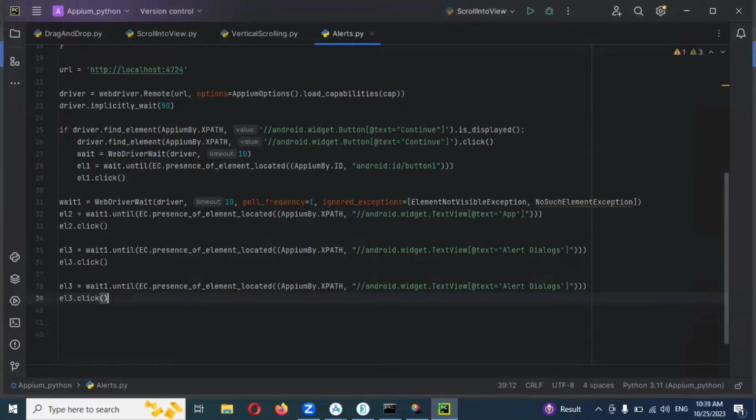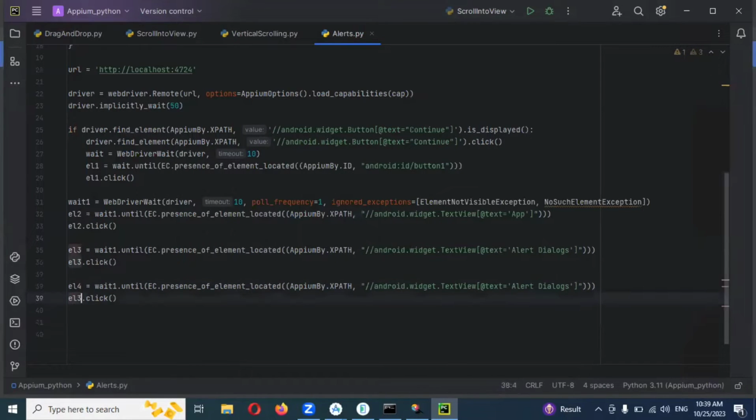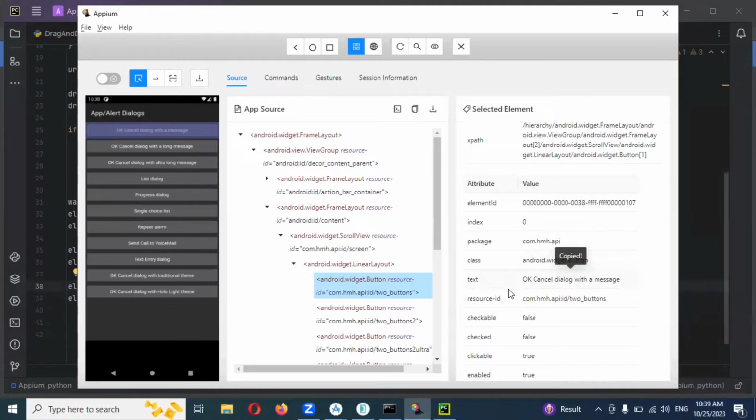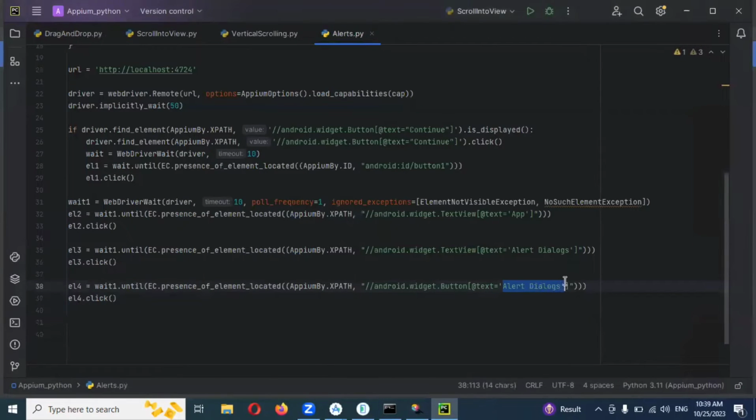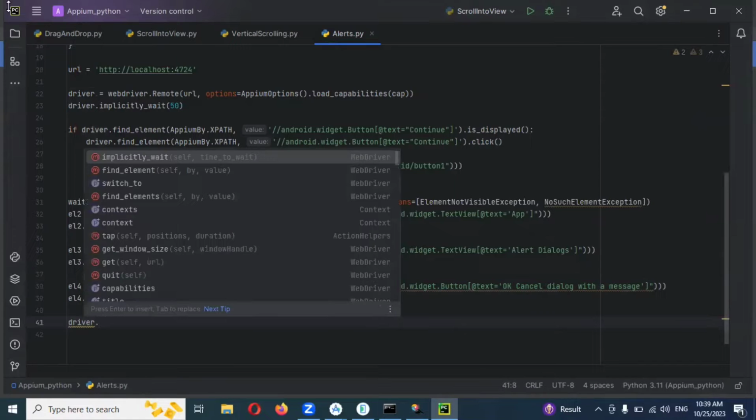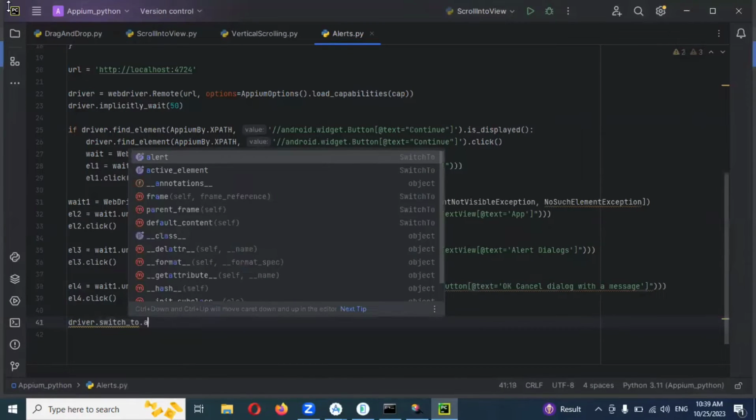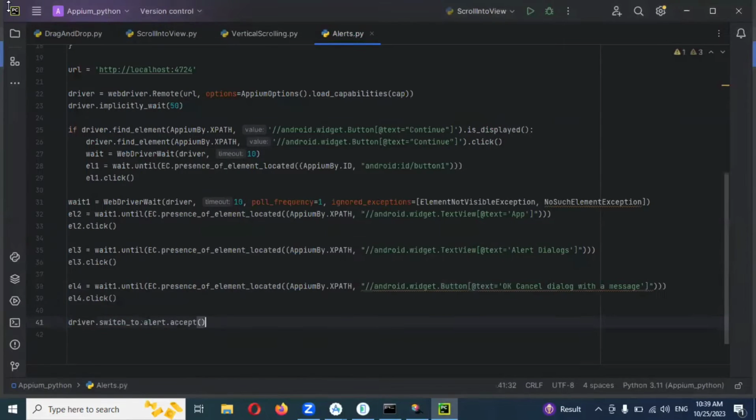For here I can take this entire XPATH, and it is a button. Now changing this path and text, the text is OK Cancel dialog with the message. I'm replacing that place, then clicking. After clicking, we just need to use driver dot, how we use it in Python, the switch command, in a similar format here also: switch dot alert dot accept. This is the message we are going to accept.